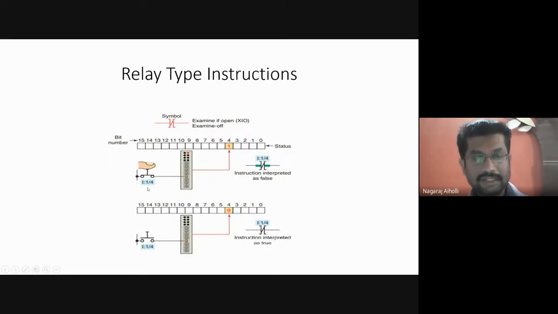Then the other things are same. I:1/4, it is the input switch. I stands for input. Then this is the designator. This is called a separator. Slash is a separator. 1/4: 1 indicates the slot number and 4 indicates the bit number.